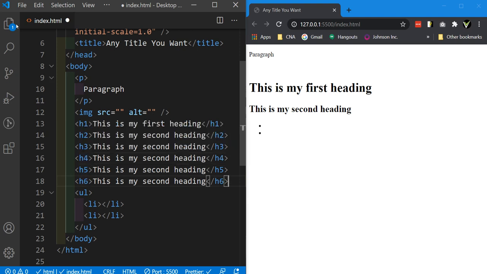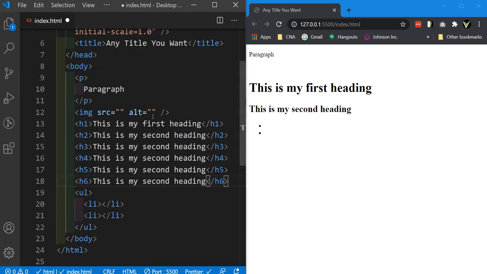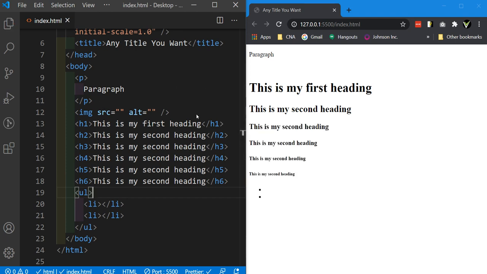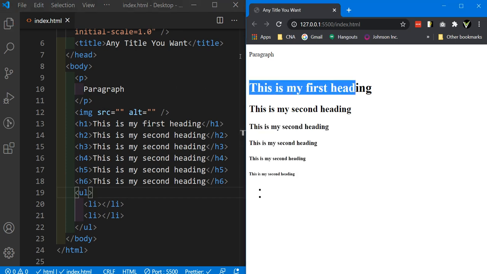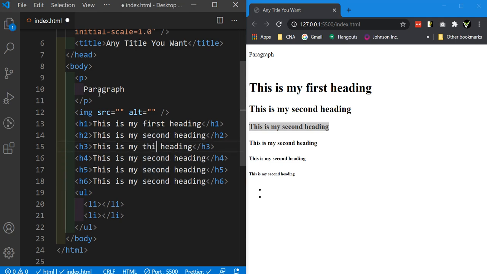But again, there are extensions you can look for that will help you to do that if you want that. So I'm just going to save this. It's going to populate over here again. You'll notice the difference in sizes. The first heading is much larger than the second, which is larger than the third. Sorry, I didn't change these words yet, but this would be third. This would be fourth. And you can put any text you want here.